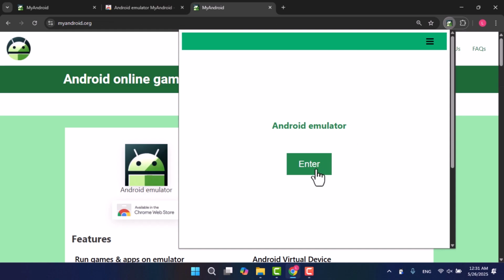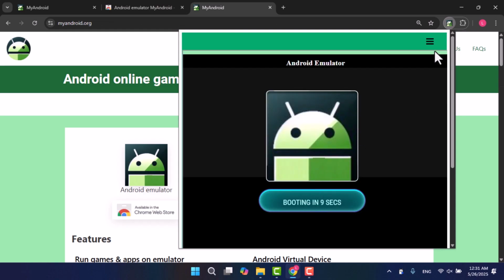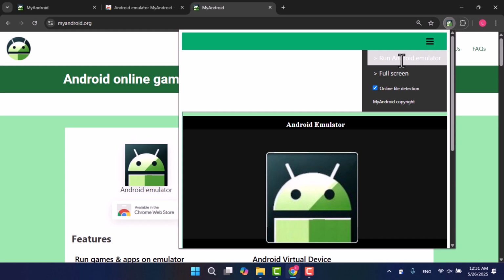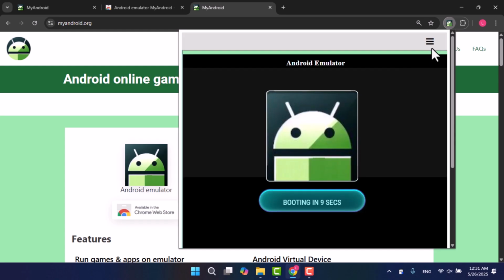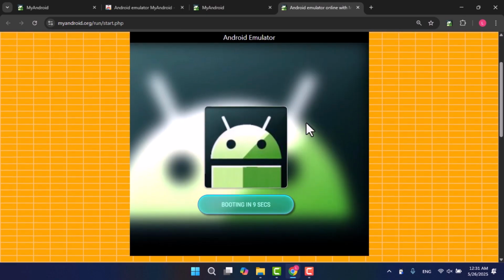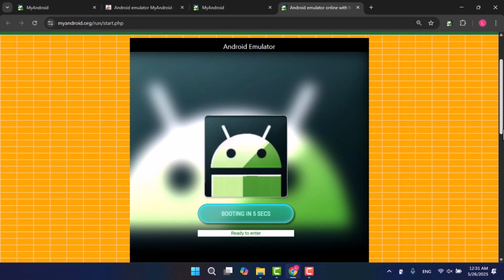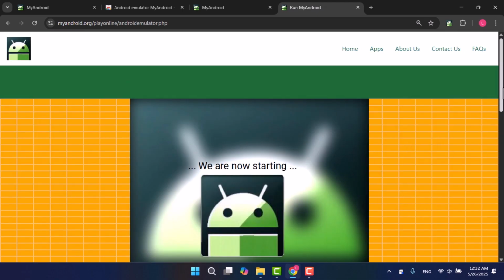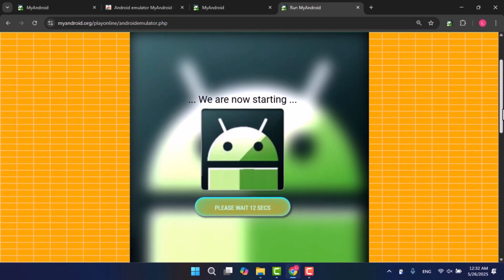Next, click on it. It will open a screen showing booting in 10 seconds. Then I'll open the menu and choose full screen to open it in its own tab. Wait for the countdown, then click Start Emulator. A new screen will appear with another 12-second countdown. Wait for it to finish, and then press Enter to start up the emulator.